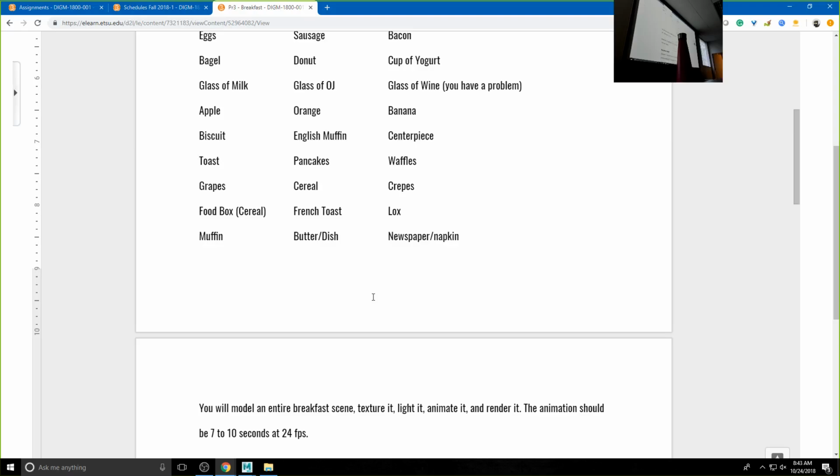So you're going to need to model the entire breakfast scene. We're going to texture it, or material it, I guess is a better way of saying that. Some of these will have textures. Some of these will just have materials that are like glass or ceramic or whatever. We're going to light it, we're going to animate it, and we're going to render it. Your animation should be 7 to 10 seconds at 24 frames per second.